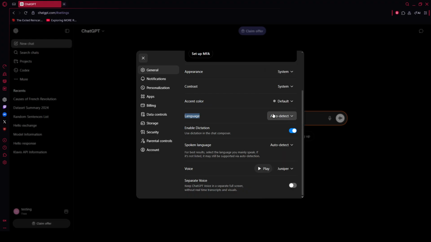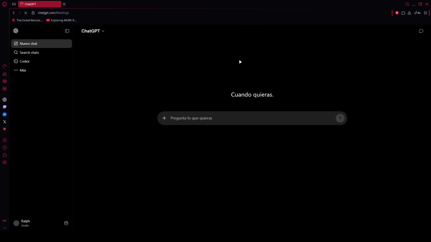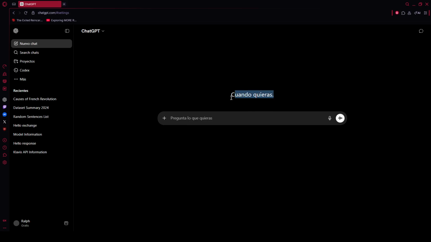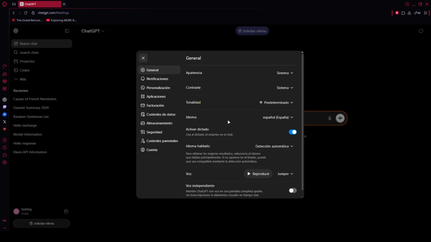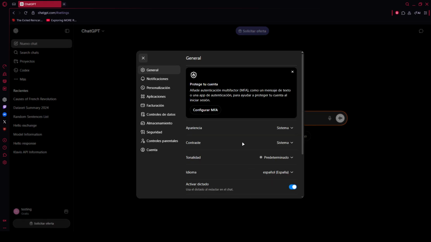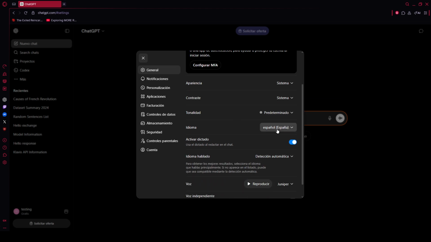If the screen appears to refresh for a moment, that's normal. It's just reloading the text in your chosen language. If you ever pick the wrong one by accident, don't worry. You can return to this same dropdown and switch back at any time.